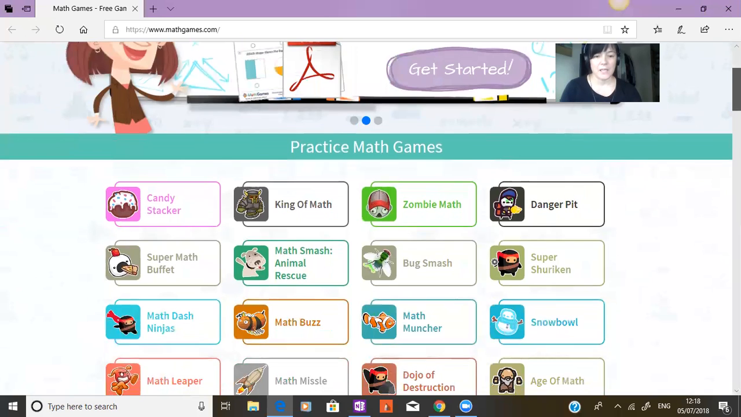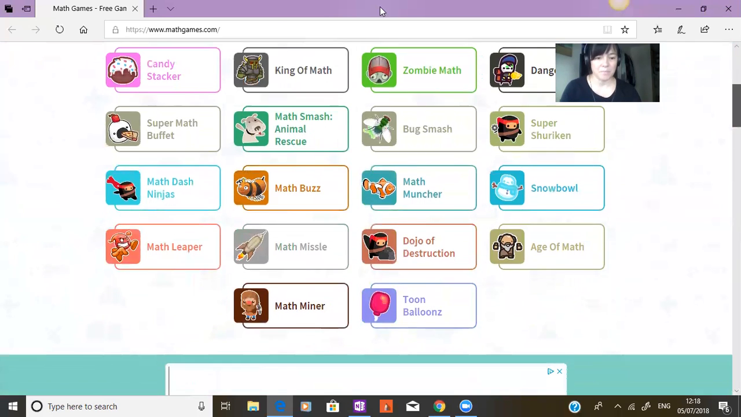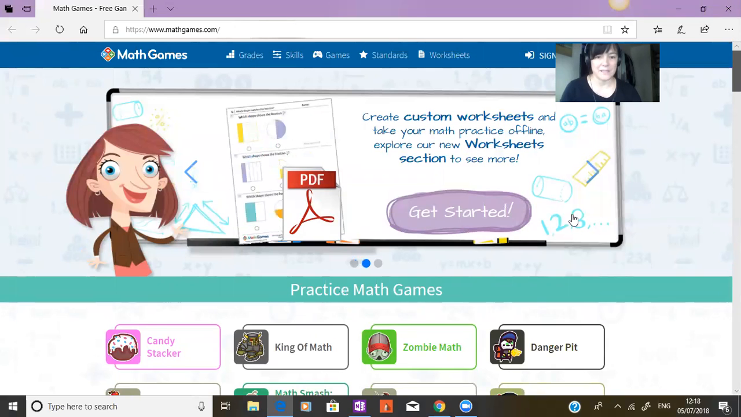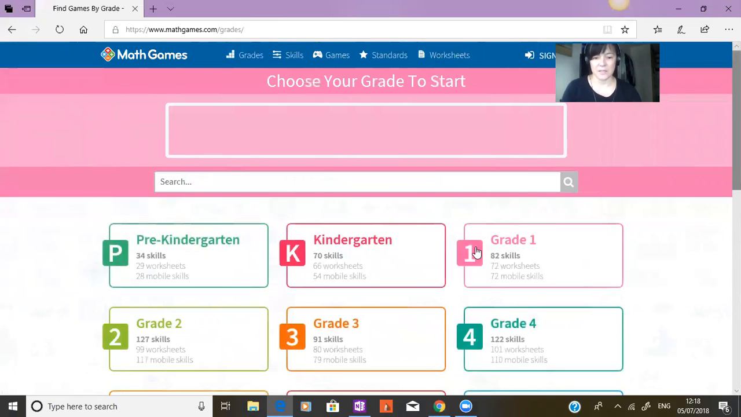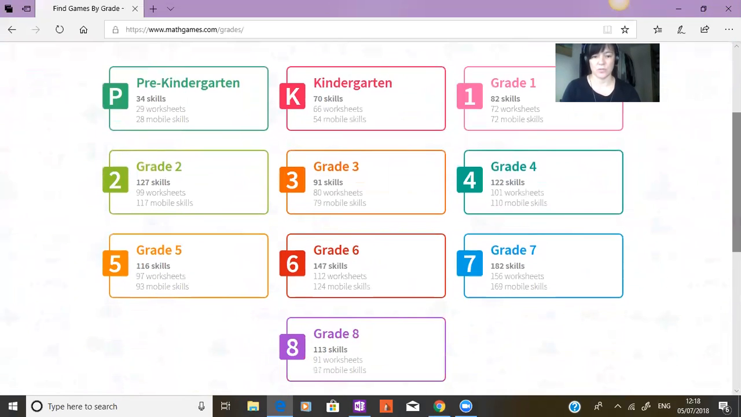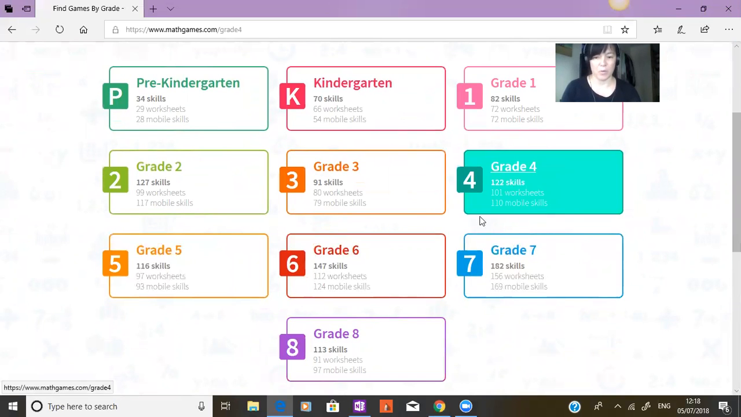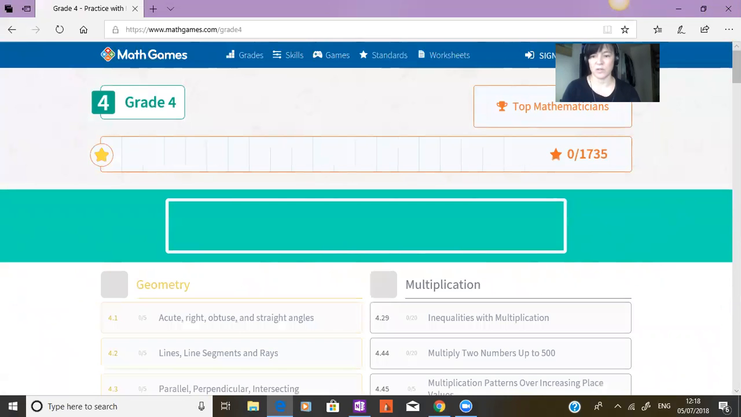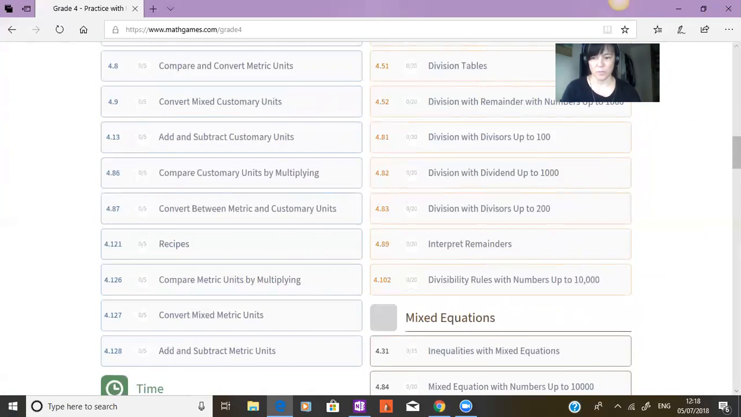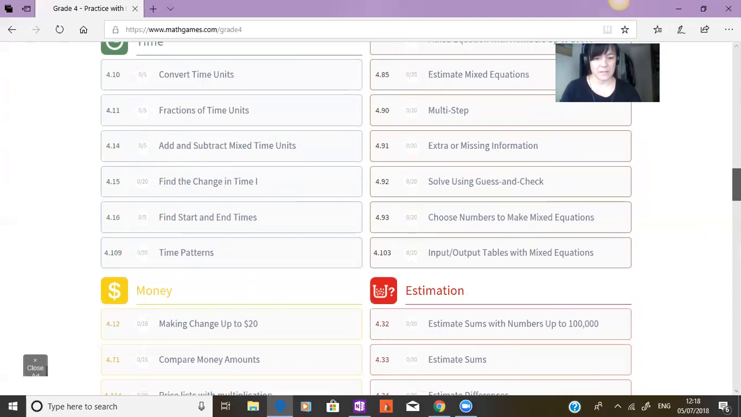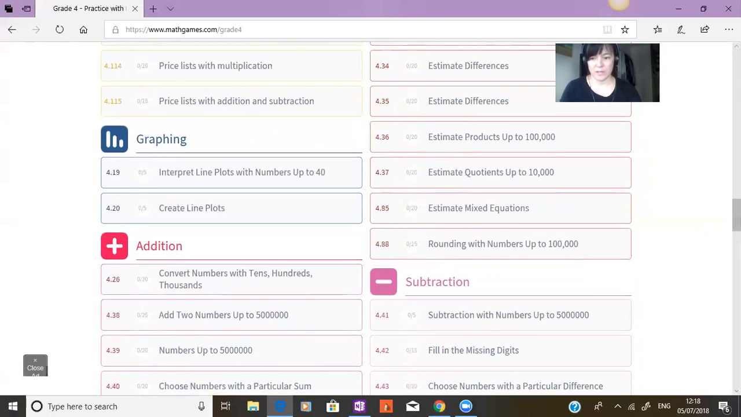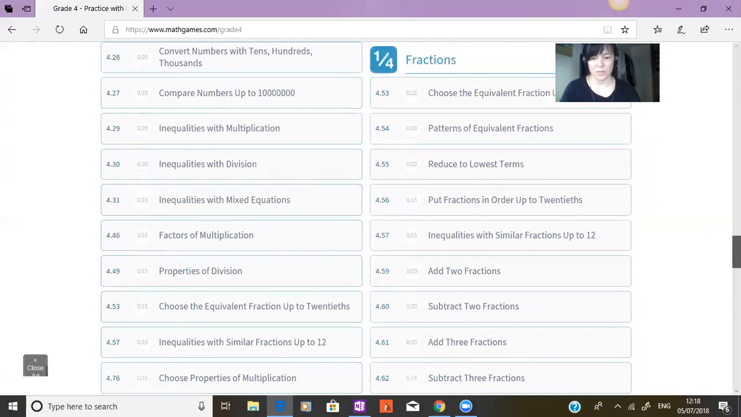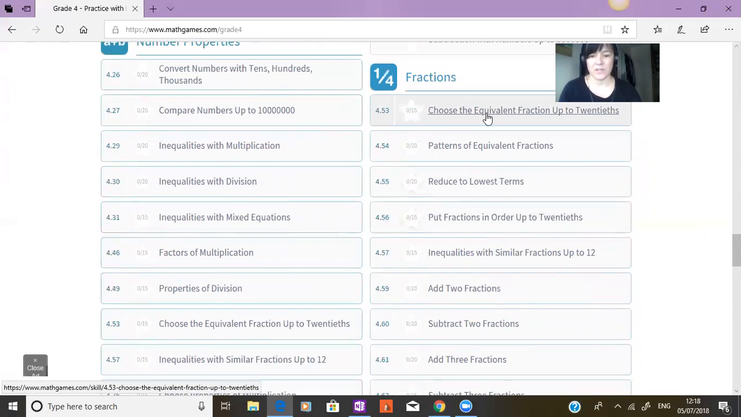Okay. Now, we can play practice games, or we can play skills. Now, I like to tap in and out of this and look at the different skills. Now, if we come down to grade 4 and grade 5, this is where we'll find the bulk of the fractions work that we would probably start on. And we can see there are lists and lists and lists of different activities to look at.